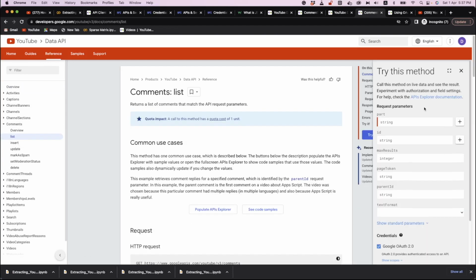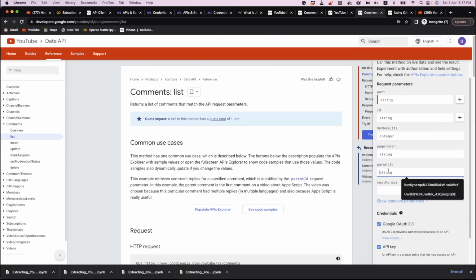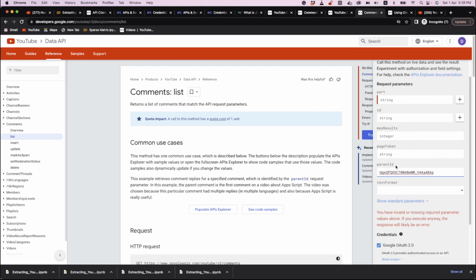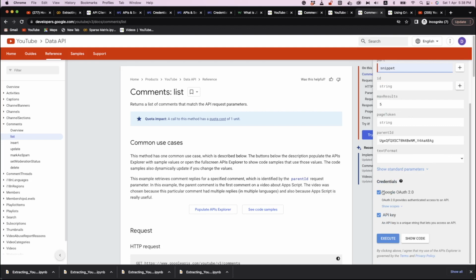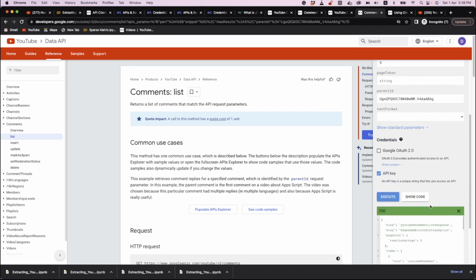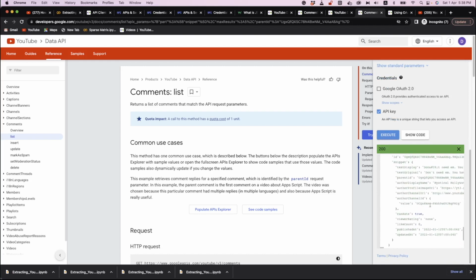In the user interface, we paste the comment ID into the parent ID parameter. To show the next page token in the response later, we would enter a limited integer for the max result. Let's try 5. And then we would input snippet for the part, and then uncheck OAuth 2, click execute. So now we have 5 replies.